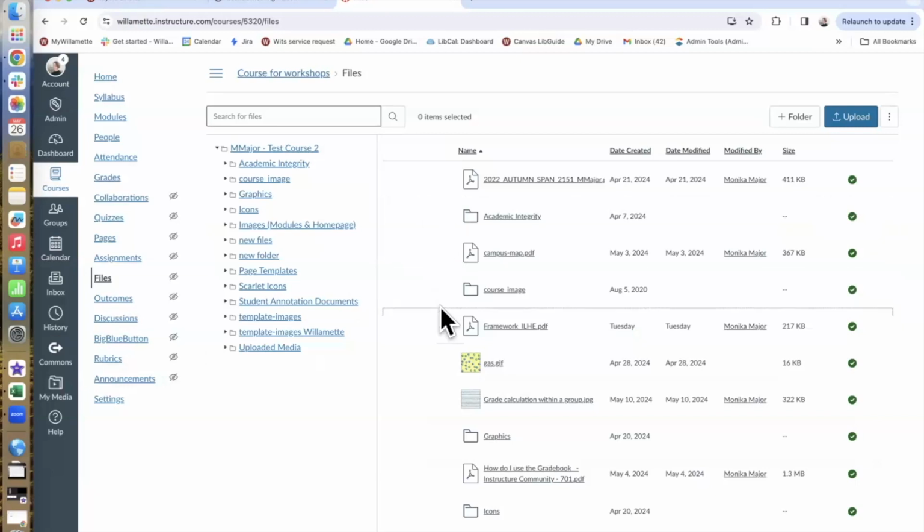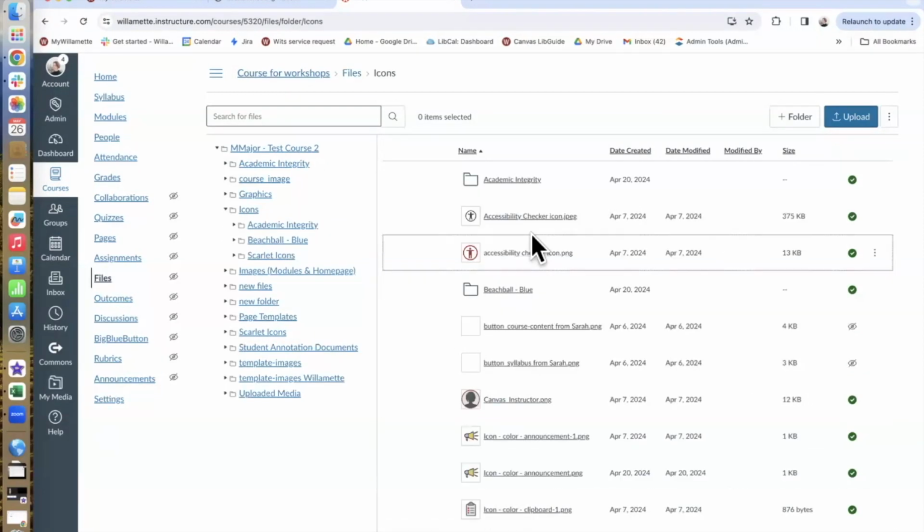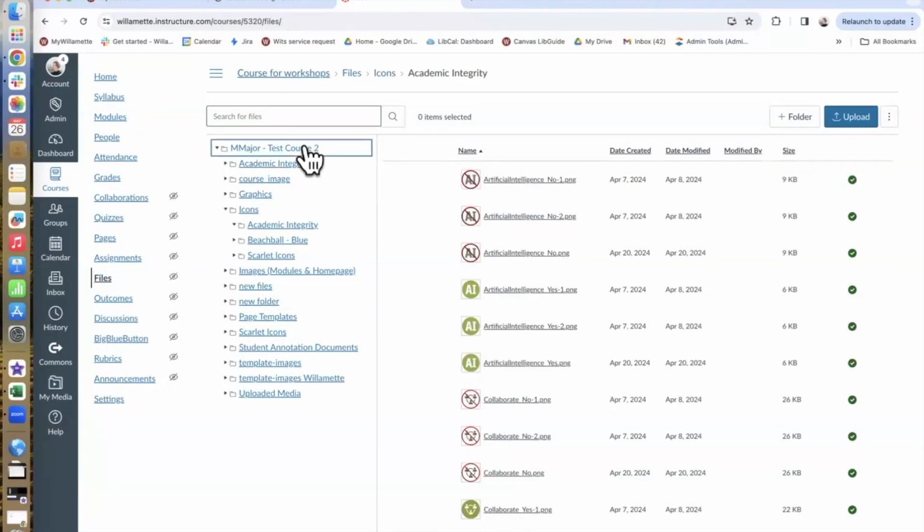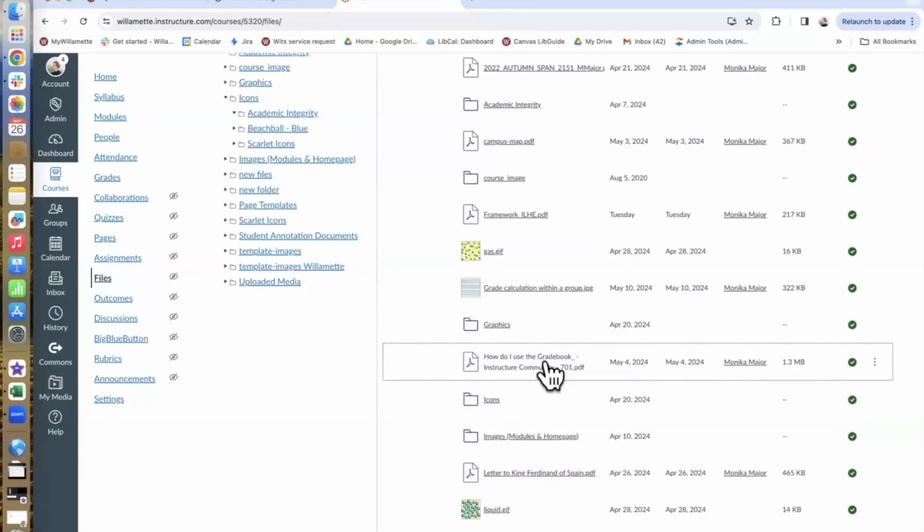You can see here all different types of course files. Some of them are in folders. A file could be an image, a screenshot, a PDF document, an icon, a text document. So we can have different PDF documents stored under our files.